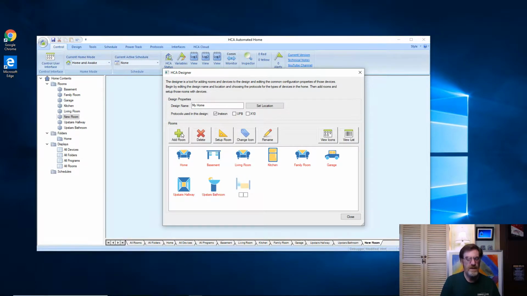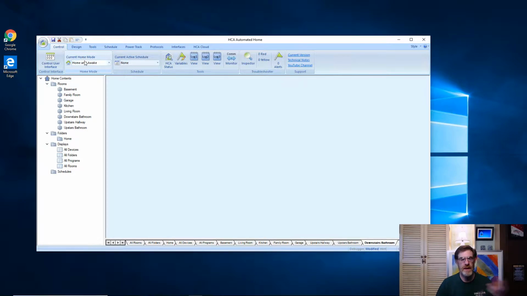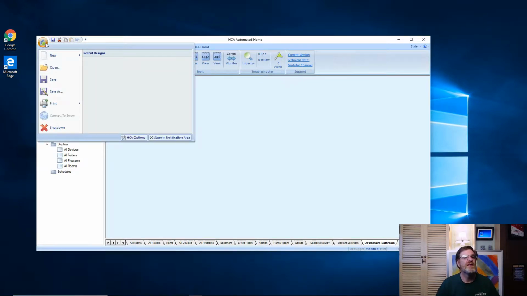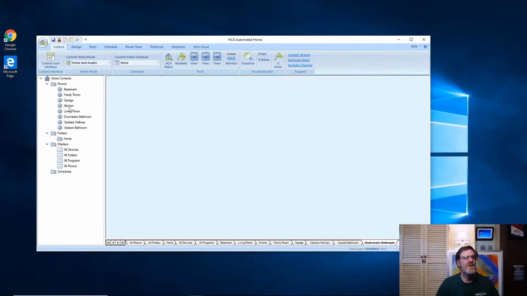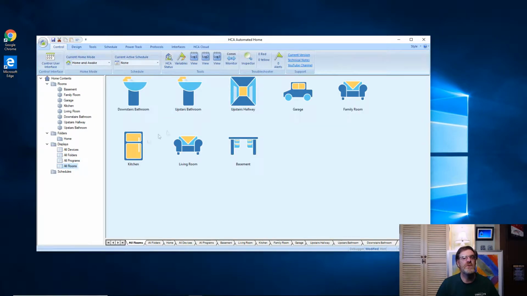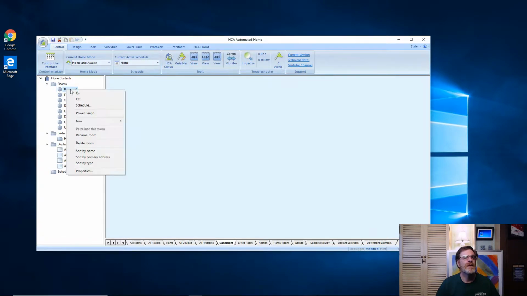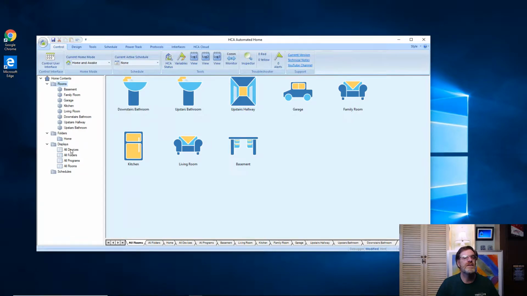And we have another device in the downstairs bathroom. Now, there we go. Everything's registered. So now we don't have devices, we don't have folders, programs, we just set up our rooms. So now we're going to add our devices.